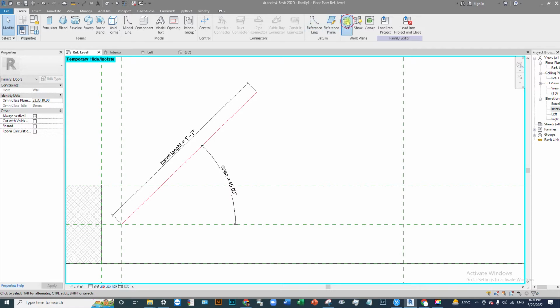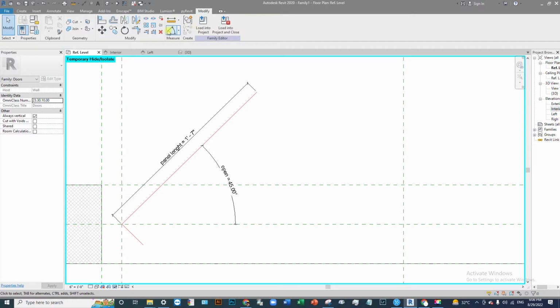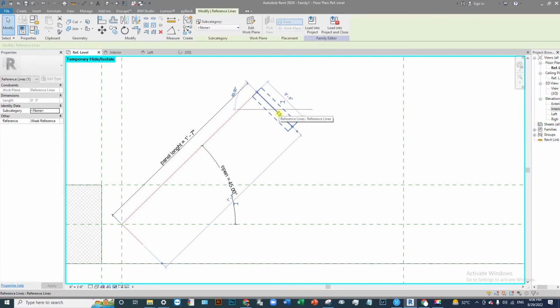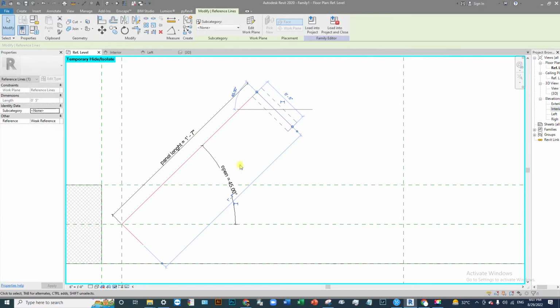Now create set work plane, pick a plane, then this reference plane in reference line, just pick the reference plane. Now we create a reference line on the reference line, and on the opposite side, just place another reference line. Okay, this reference line has to be associated in work plane, edit work plane, pick a plane, just pick the reference plane in reference line.